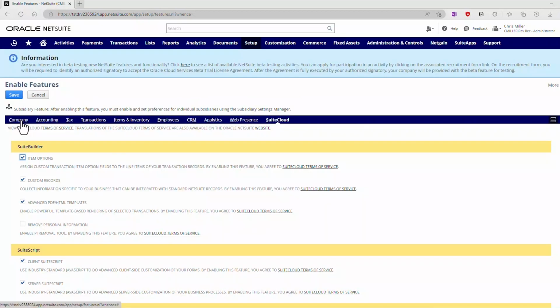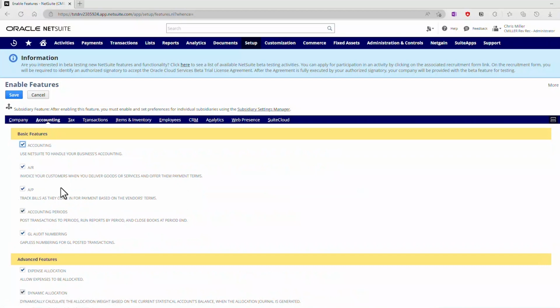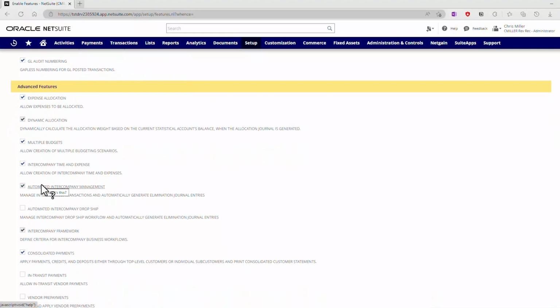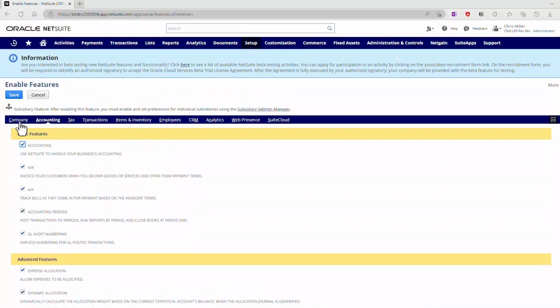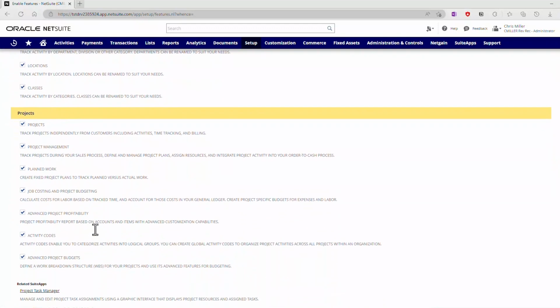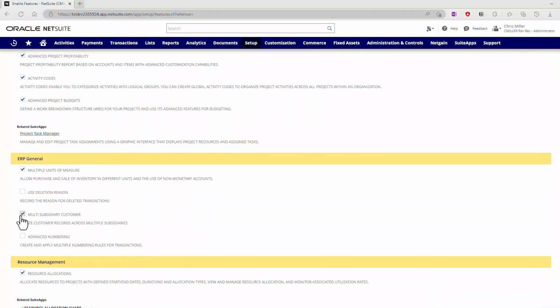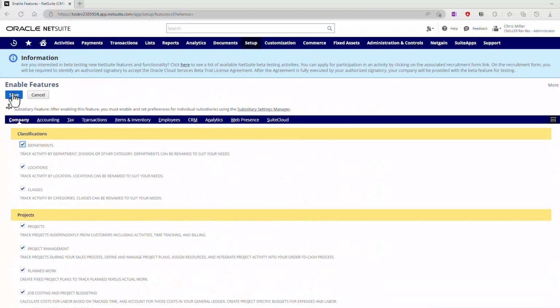On the other pieces with respect to things that you may want, if you want to do intercompany, you want to have your intercompany set up. So what we'll need there is the Automated Intercompany Management. And then we also will tend to use the Intercompany Framework, which is the new feature that NetSuite does. So those two are enabled. And along with that, to use the Intercompany Framework will be this one here, which is the Multi-Subsidiary Customer. All right. Once you have those all enabled, just hit save.